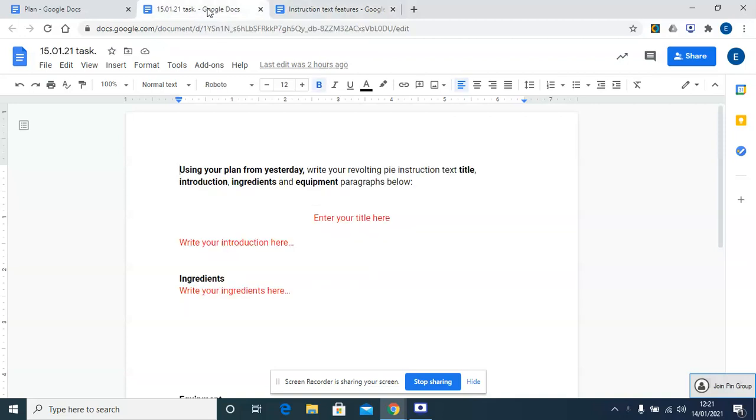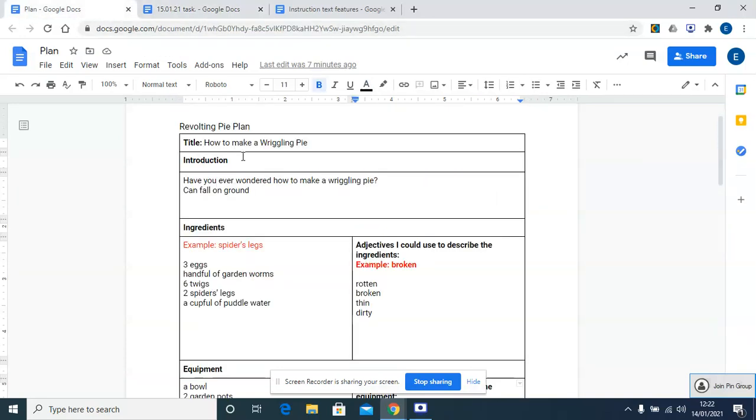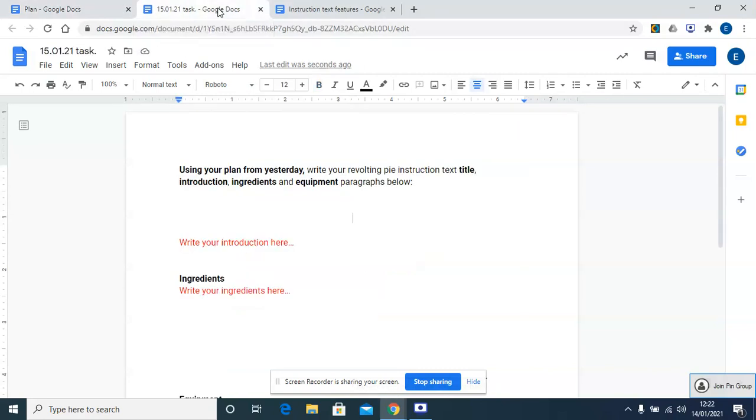Okay, so if we have a look here, it says, enter your title, or for some people, they'll just have to put their title in at the top. Okay, so that's really nice and easy. There's not a lot of thinking that's needed for this lesson because you planned and put all of your ideas down yesterday. So let's have a look back at my plan. Oh, yes, how to make a wriggling pie is my title. So I'm just simply going to type that in now.